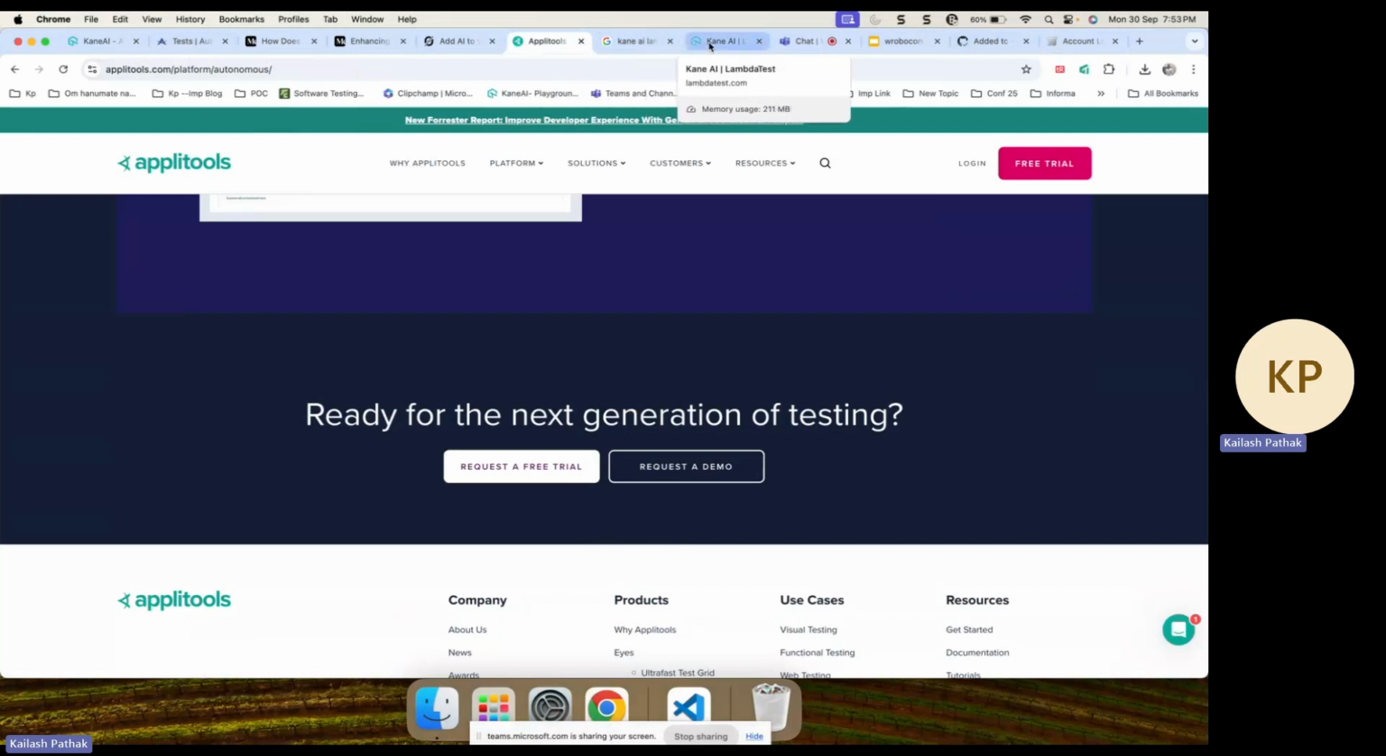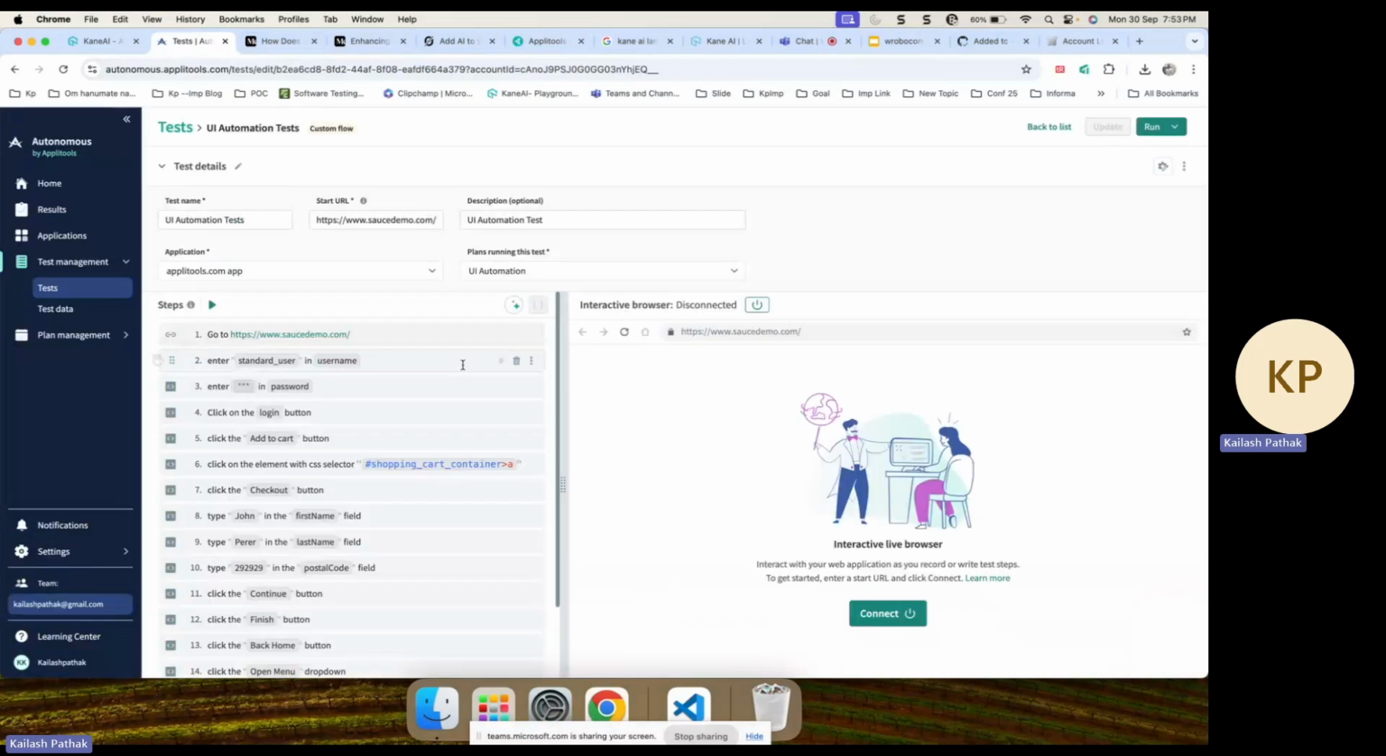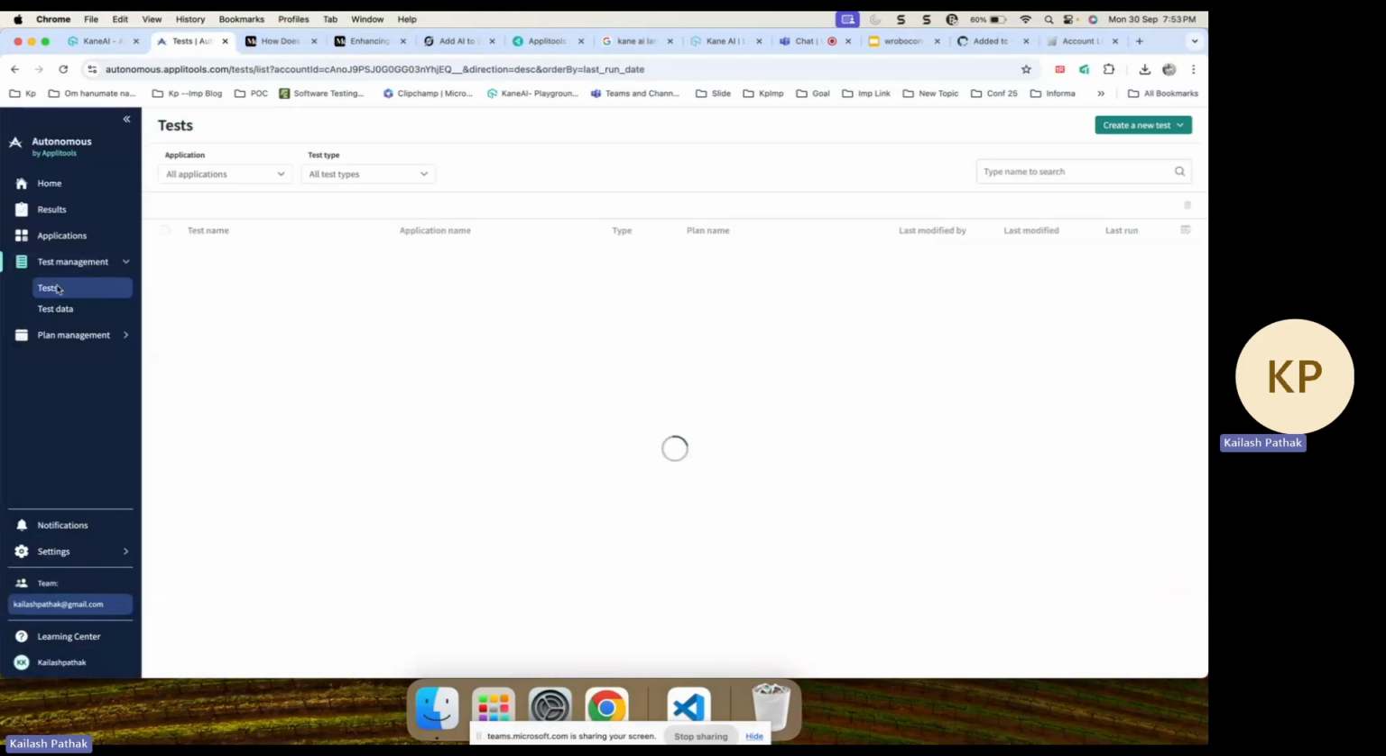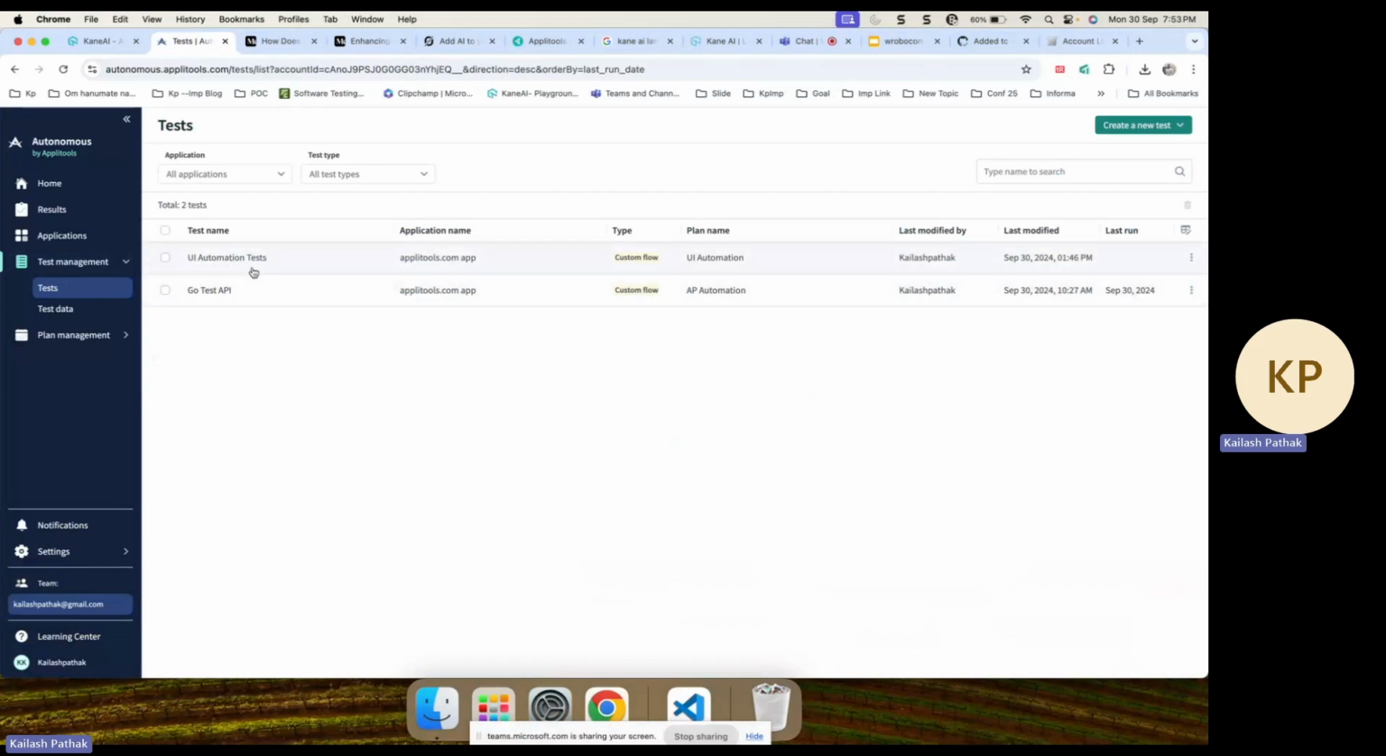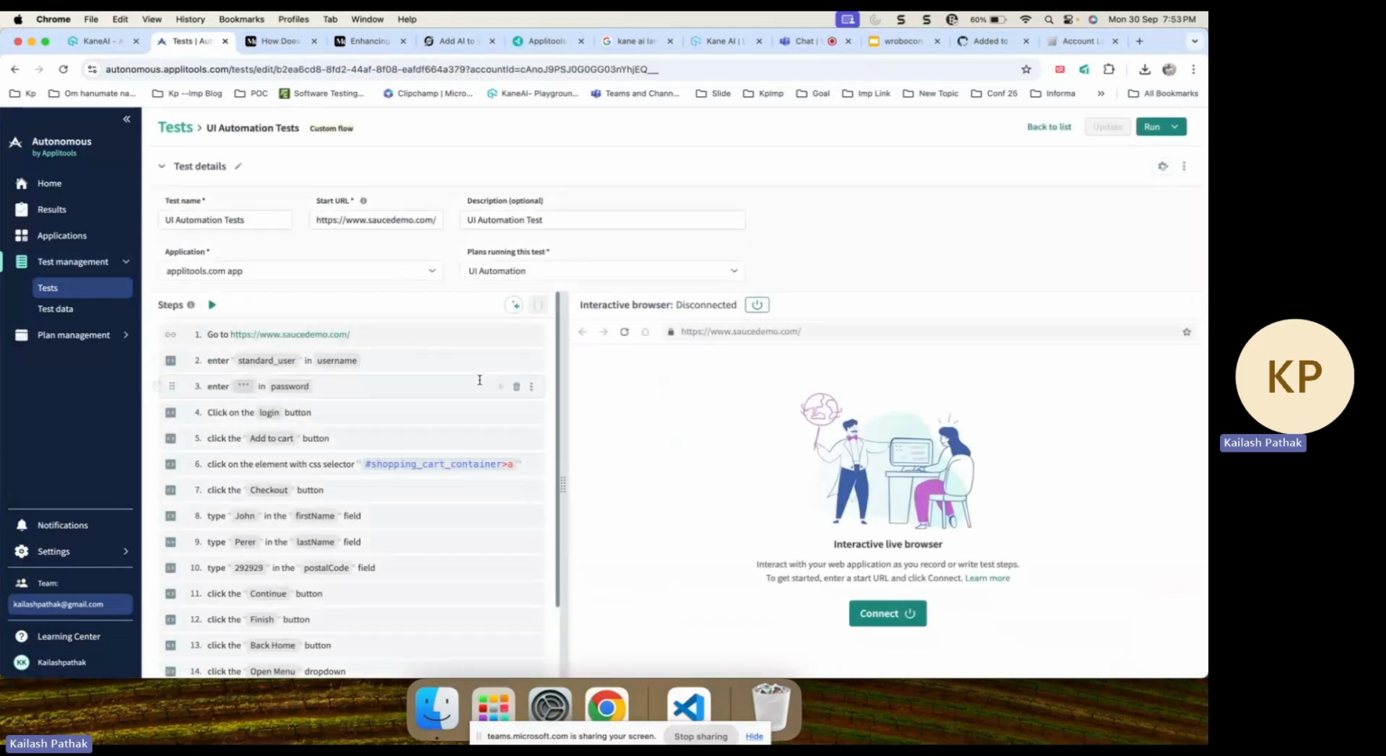Let me quickly show you. Here you can see I have generated two test cases, one for UI automation and another for API. So you can see for the UI automation what I am doing here. It's very easy with this tool. Once you register, you can request the free trial version also.